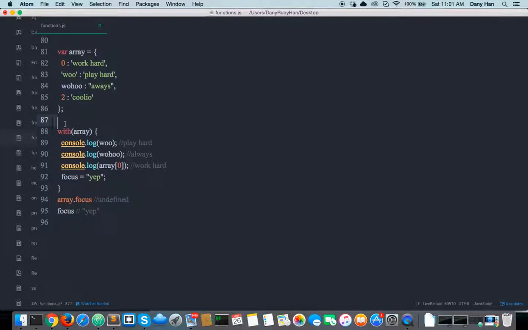Because remember, with global scope, it treats LHS and RHS differently. If you're looking for an identifier for the purpose of assigning a value to it, then you're looking for a left-hand side identifier.